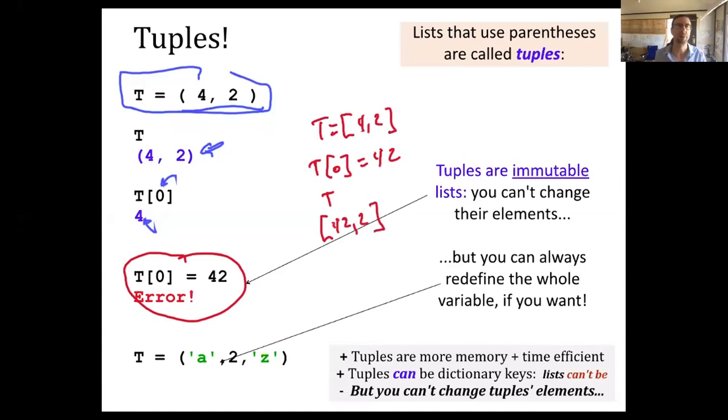Tuples are immutable. We've seen that word before. Right? A list usually refers to just a pointer to a memory location, and then you can change what's in that memory location by just reassigning things. Tuples, you should think of as just a whole object where you can't change any of the individual bits of that object. So if you try to reassign t of 0 to be the number 42, it'll give you an error.